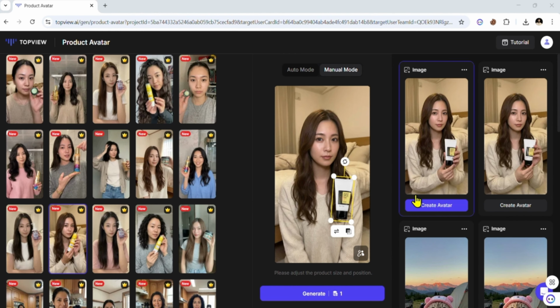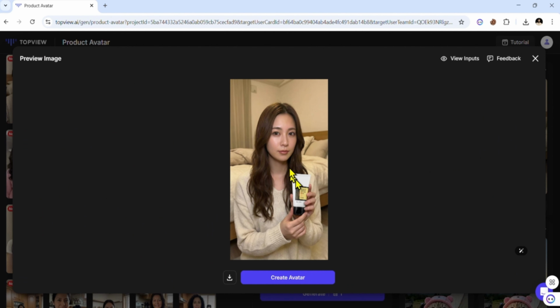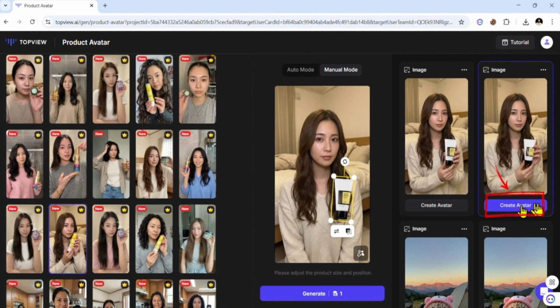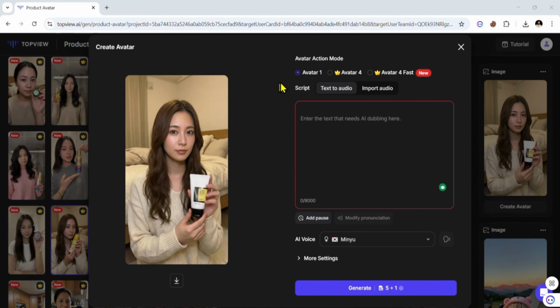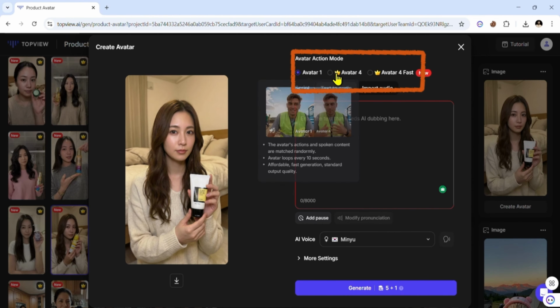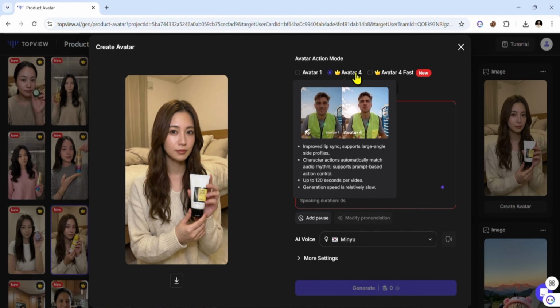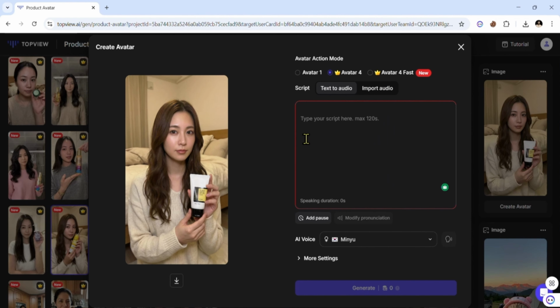As you can see, the AI creates very natural and realistic interactions between the avatar and the product, regardless of the product's shape, size, or weight. Now, select the preview you like and click Create Avatar to turn it into a video. At this stage, you'll be able to choose between 3 different avatar modes. Since this scene includes a complex background and a nearly full-body avatar, the best choice here is Avatar 4, which supports full-body movement, lip synchronization, and advanced object interaction.